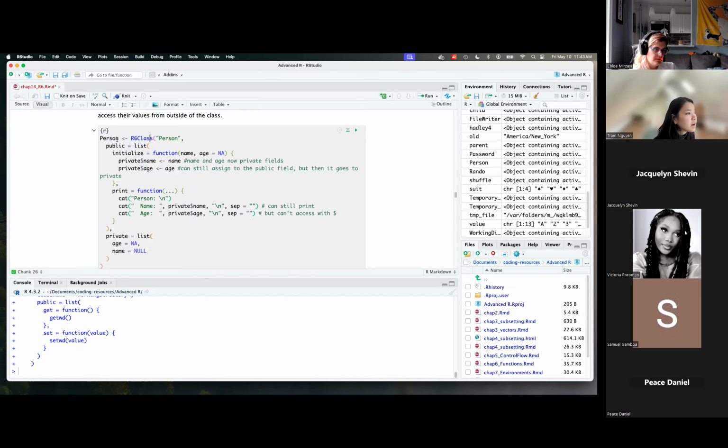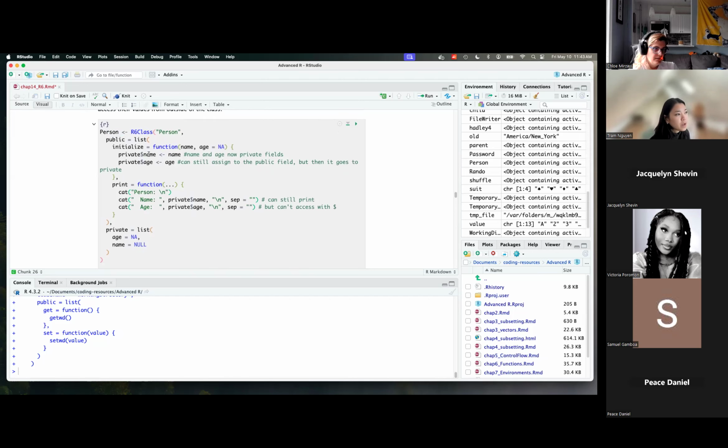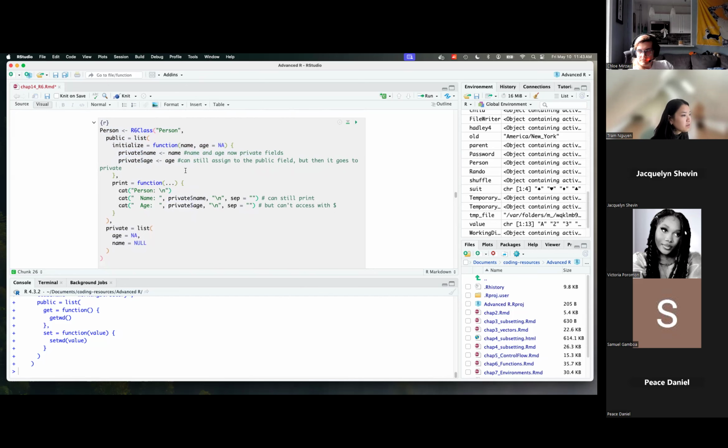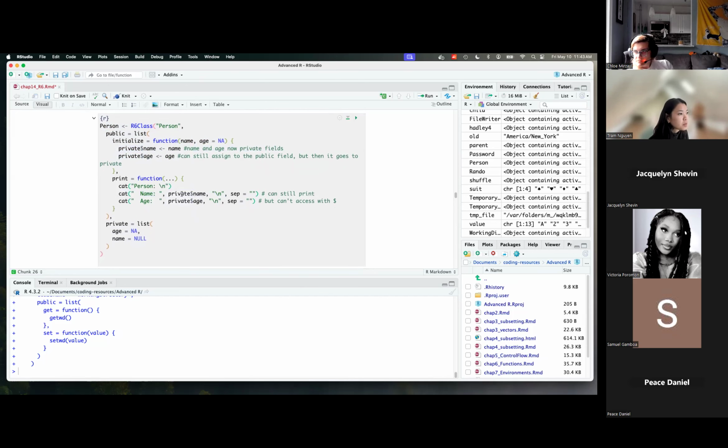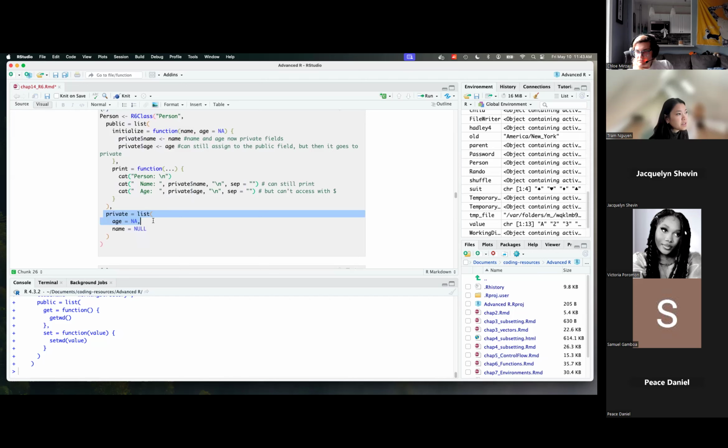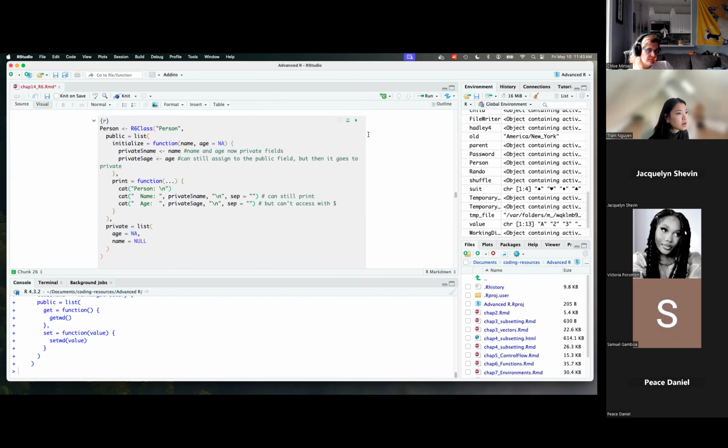Let's just take a look at an example here. We'll work with the person R6 class again. Before, we had the name and the age as something that you can access publicly outside of the R6 class. But let's change the name and the age to be private here. So we're changing the name and age into the private field, and then we can print that in our print function as well. But now we see that age and name are listed as private.